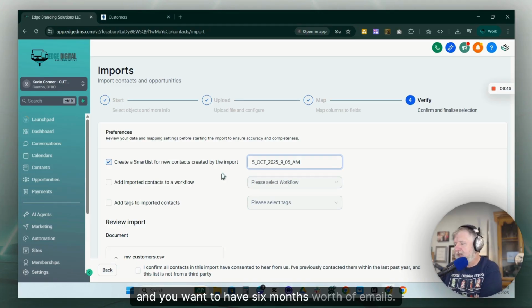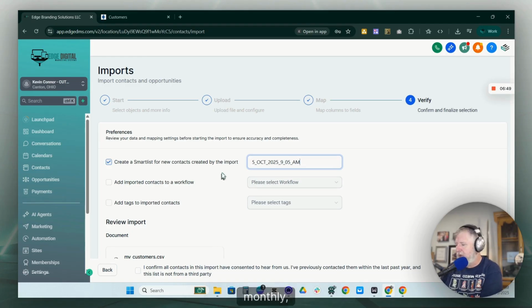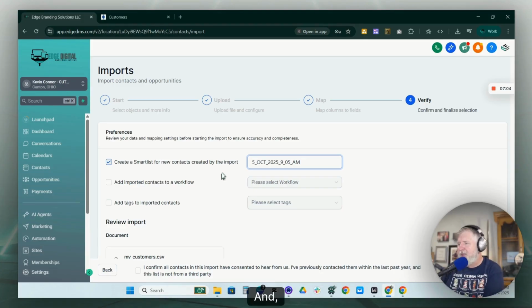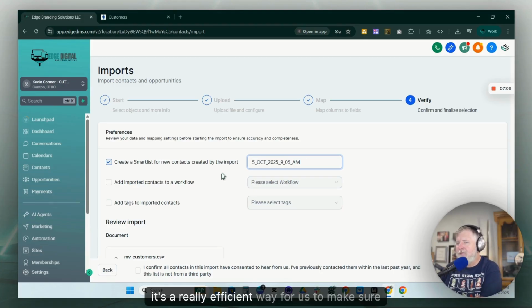And you want to have 6 months worth of emails, whatever the cadence is, whether it's weekly, monthly, bi-monthly. Whatever you do, the list can be set up so that once they get to that 18-month point, they enter that list. And then when they get to the 24-month point, they exit that list. And it's a really efficient way for us to make sure that we're following up in a timely fashion at the right time.